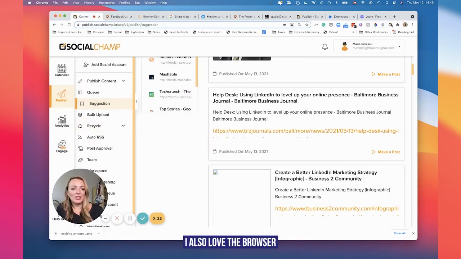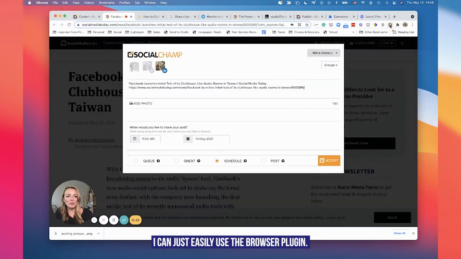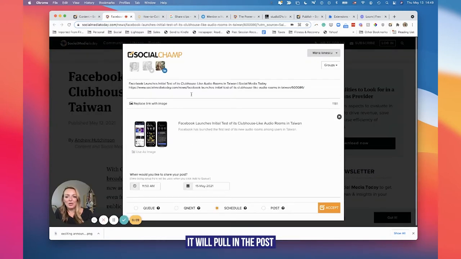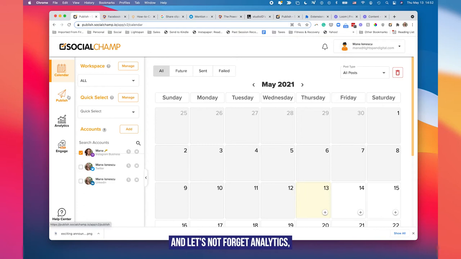I also love the browser plugin. So for example, I found an article that I want to share to my networks. I can just easily use the browser plugin. It will pull in the post and the title and an image, which I can also replace if I want to.